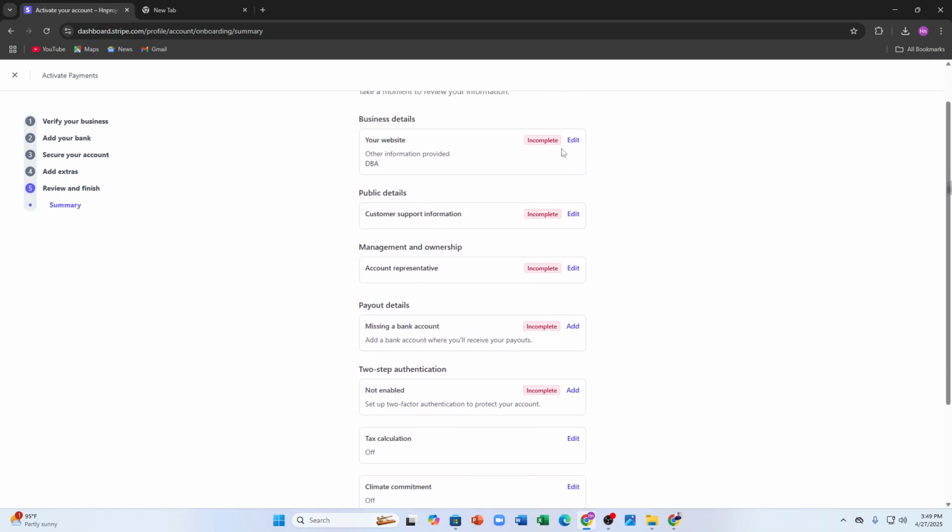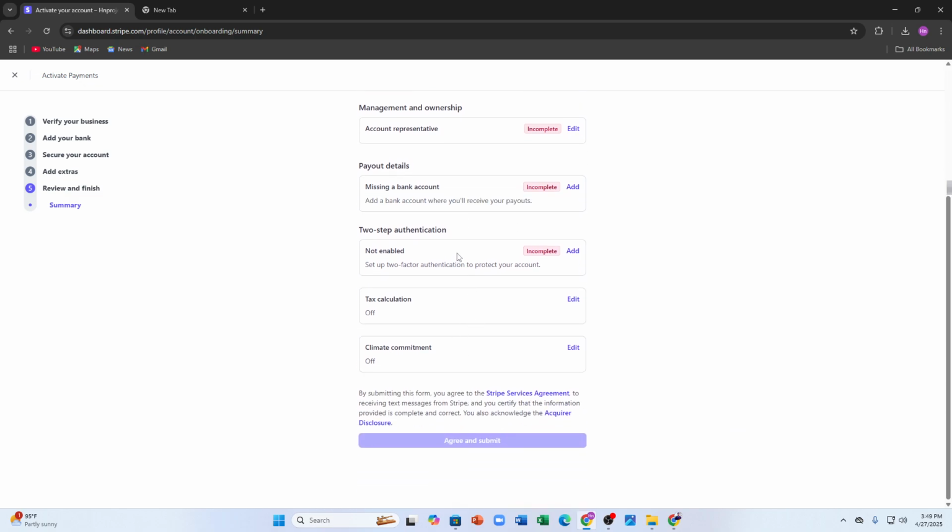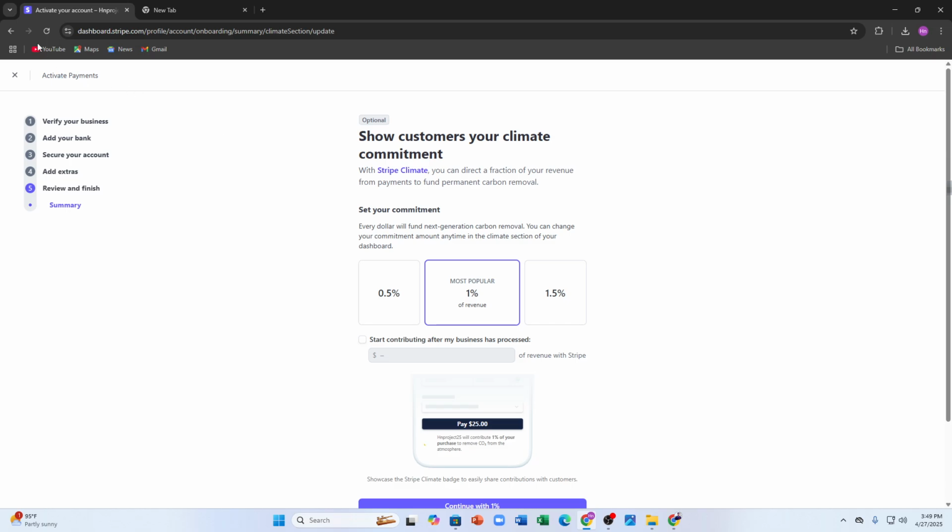As you can see, you can edit your website details, your customer support information, your account representative, and a missing bank account, like you can add a bank account where you will receive your payouts. You can add your two-step authentication, your tax calculation if you want to honor or customize it, and climate commitment. You just have to tap on edit and you can customize them. Now let's move forward to the Stripe homepage.